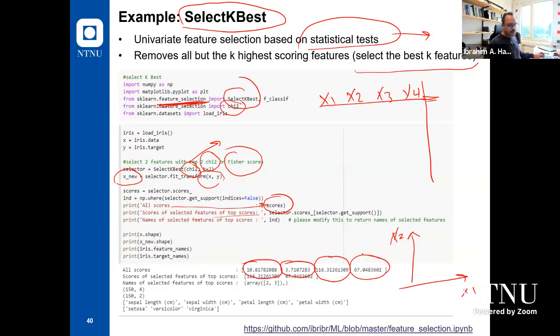So from your point of view, if I need to select the most powerful two, which two should we select? From those scores, it's obvious that we should select this one and this one. I should select x3 and x4. x3 and x4 are the most powerful features. They are more powerful, in fact.